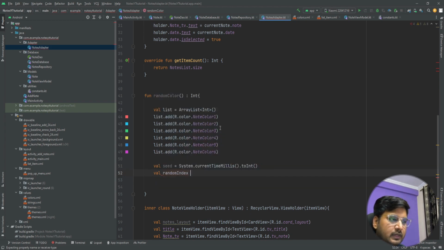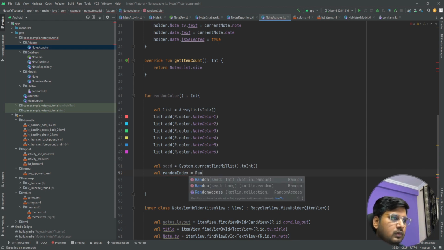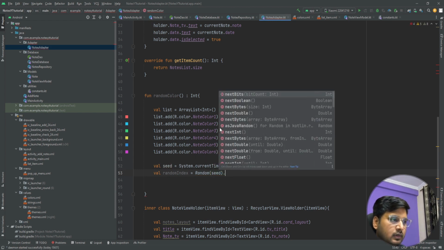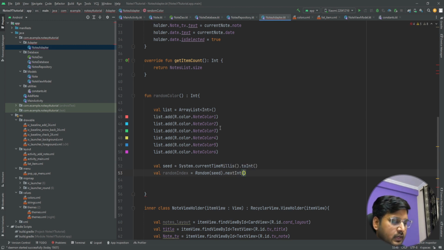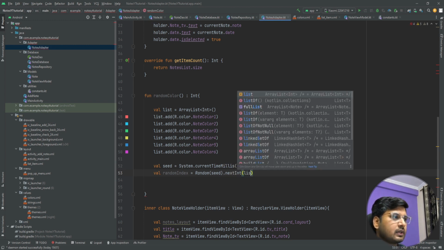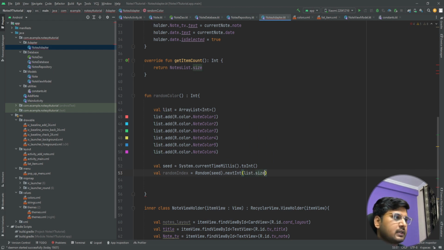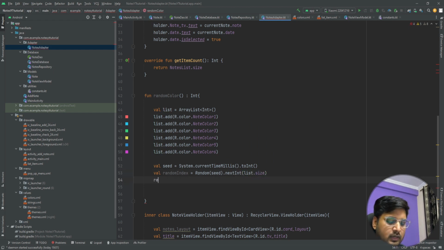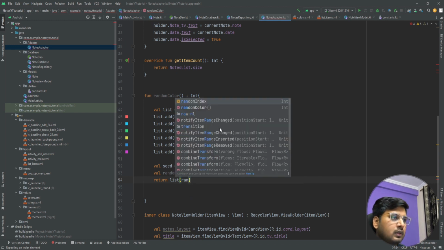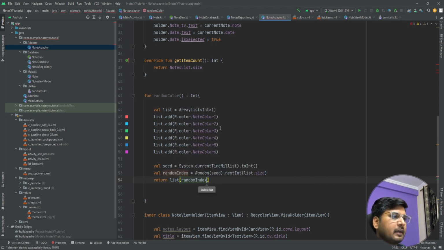So random index is equal to Random, and we are going to pass the seed here, to nextInt, and here we'll pass the size of the list. So list.size, and here we're going to return list of random index, right?